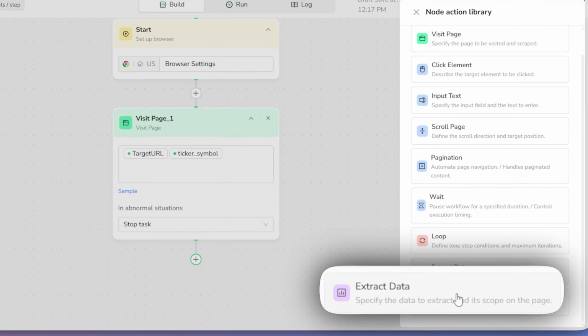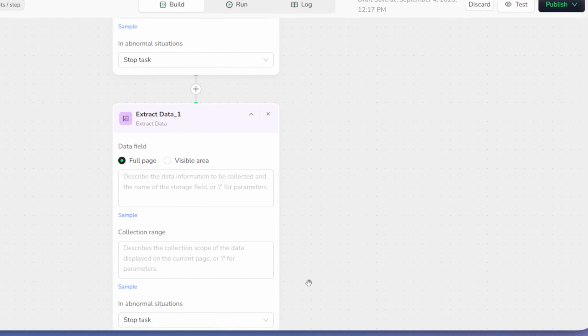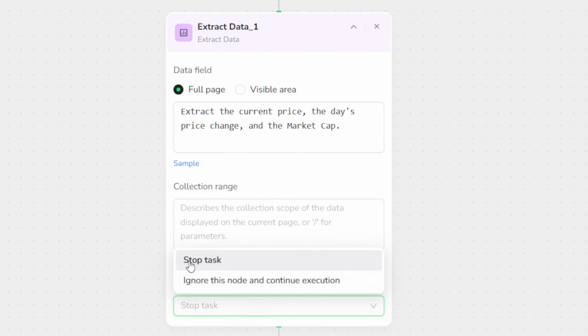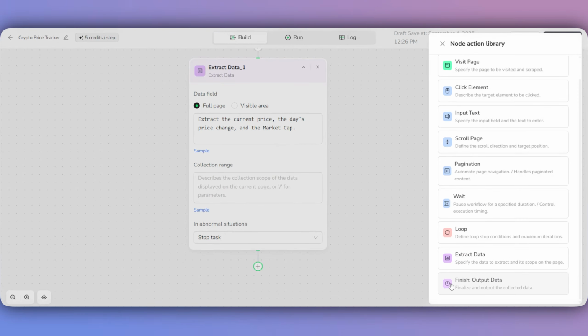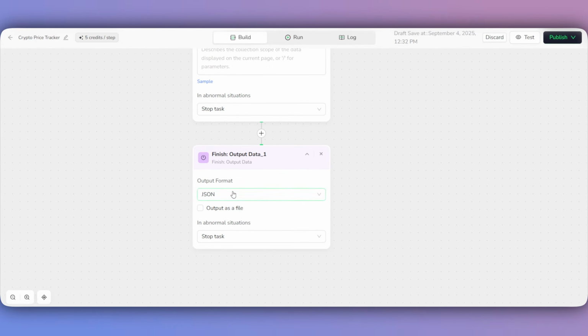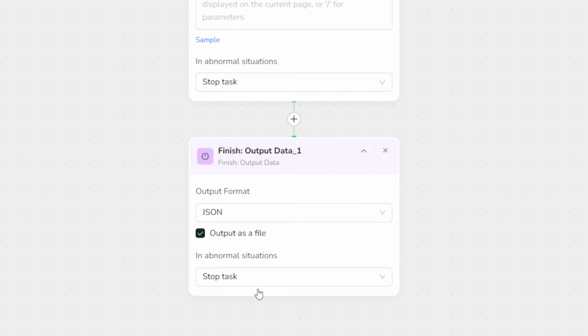After that, we'll add an Extract Data node and give it our command. Finally, to ensure a clean result, we add the Finish Output Data node and set the format to JSON. Crucially, it is very important that the Output as a File checkbox is left unchecked. This sends the raw data directly to Make.